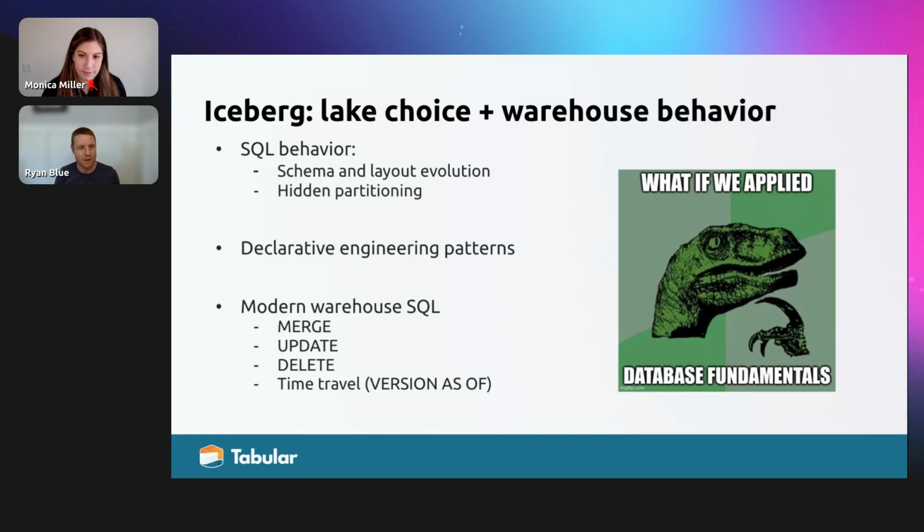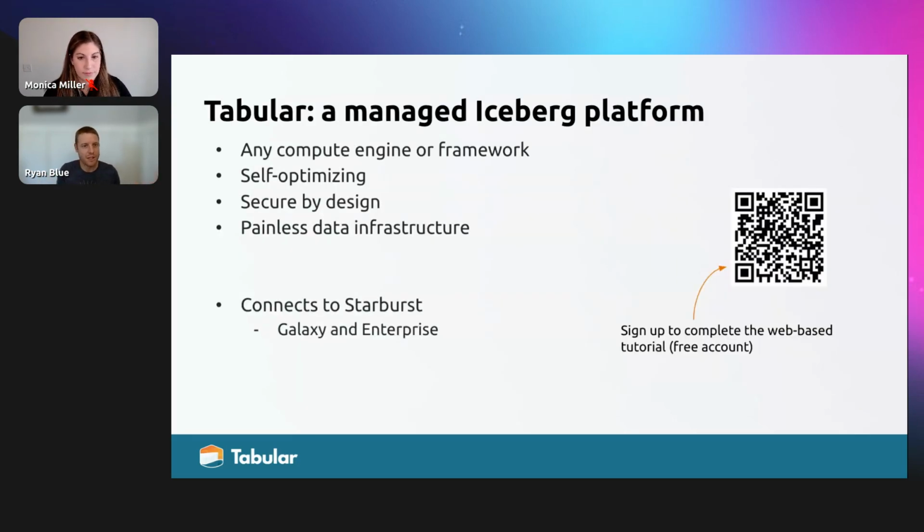We also worked on ways with engines like Trino to implement modern warehouse SQL. So merge, update, and delete operations, as well as time travel using things like version as of syntax. So it's sort of the best of both worlds. It is all of the flexibility of a data lake with the reliability of a data warehouse.